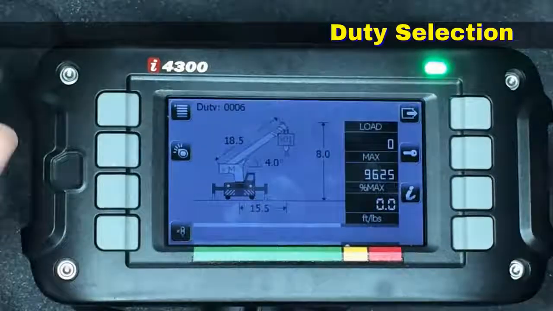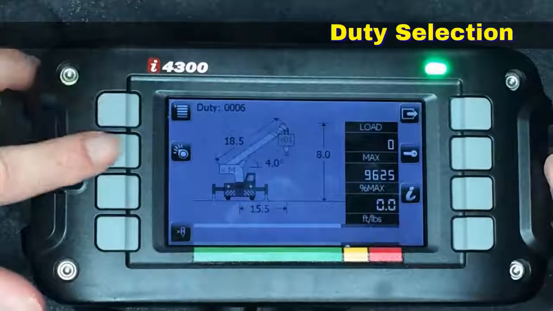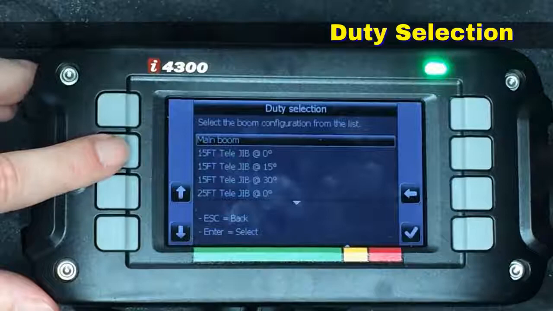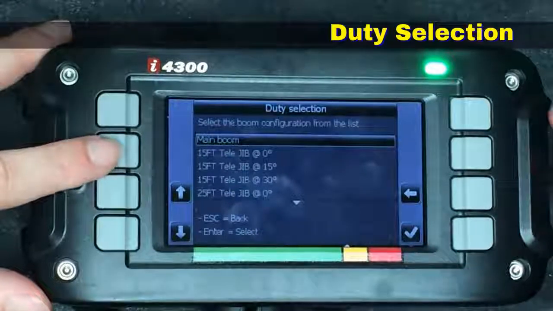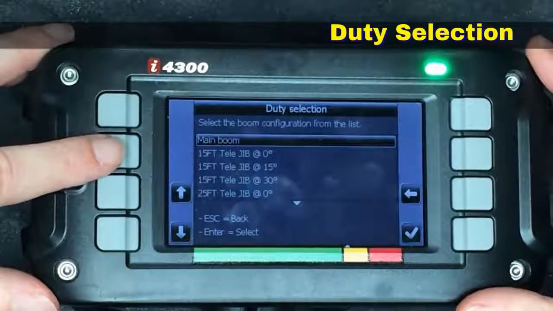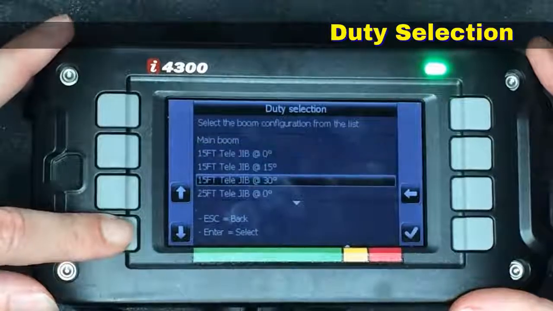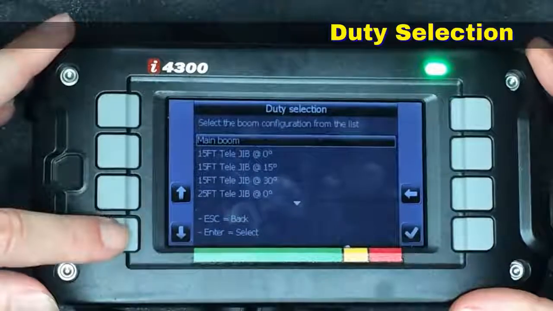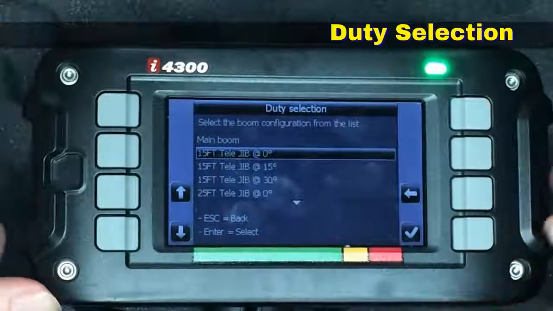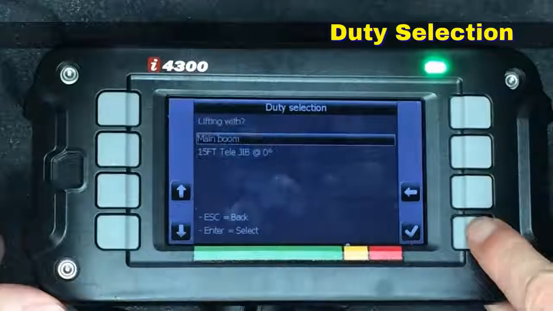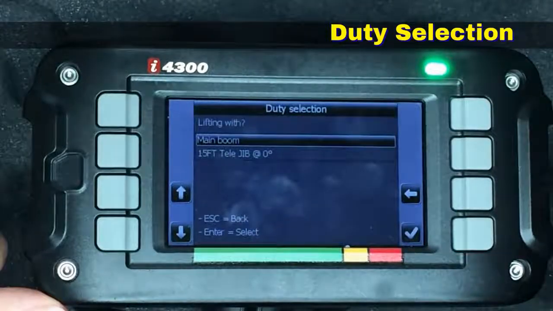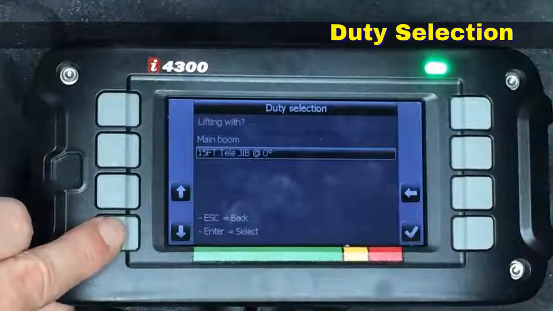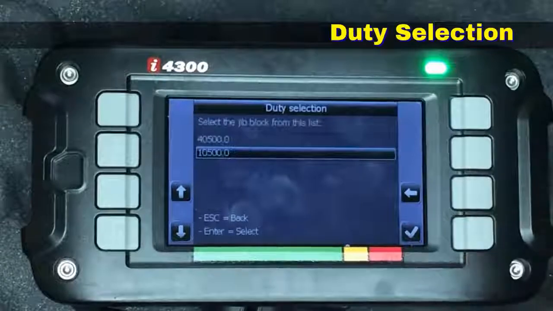So now we're going to go ahead and change the duty, and we do that by hitting this button right over here. This gives us the menu for all of the selectable duties, and this crane is configured with a 15-foot telescopic jib, which can be run at 15 feet and 25 feet. So I'm going to select the 15-foot at 0 degrees for the jib. Once it's highlighted, you hit the check mark. Now it's going to ask me whether I'm lifting with the main boom or with the jib. So we highlight the jib and we hit the check mark again.